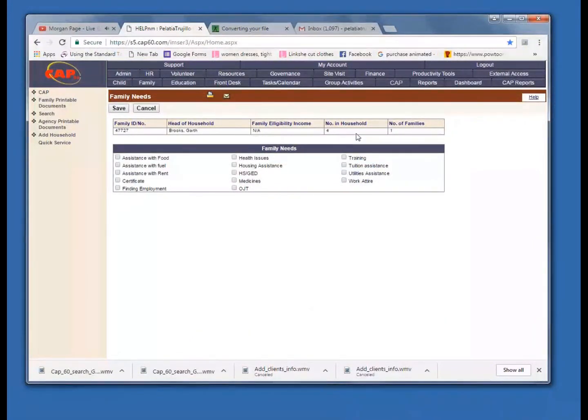Make sure to include all of the needs that were brought up during the intake process with that household. In this particular situation, you needed assistance with food, assistance with rent, finding employment, and utilities assistance. Make sure once you've clicked all the boxes that you hit save.